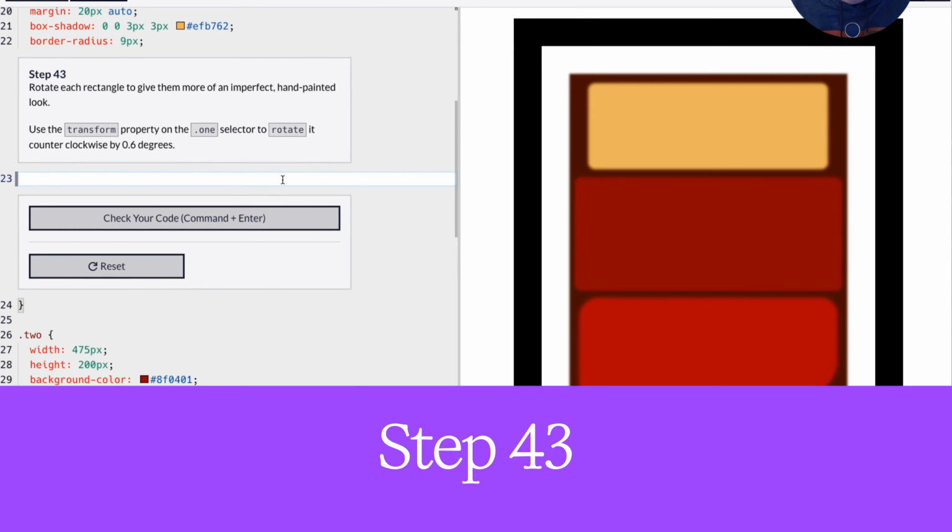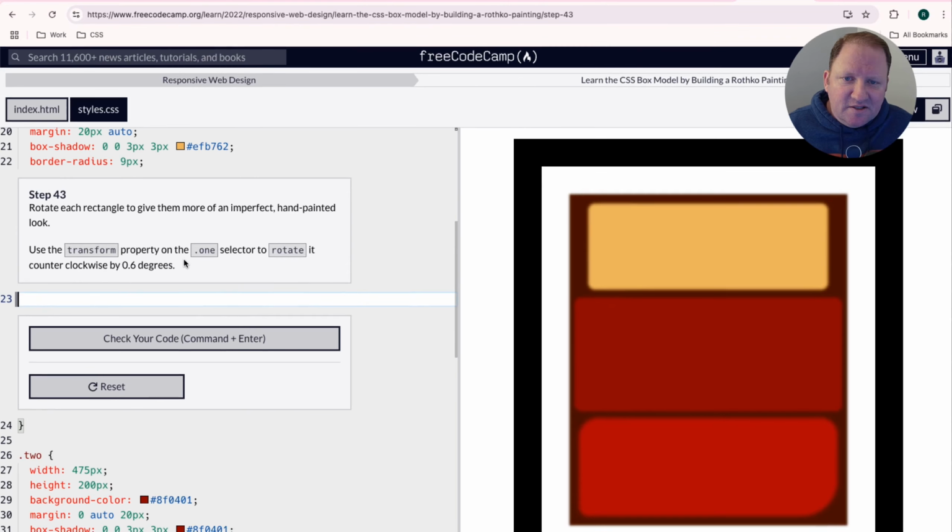Step number 43 with building a Rothko painting for freeCodeCamp. It tells us on here to go ahead and use the transform property, and we want to apply this to the one class. And then also we want to rotate it counterclockwise. So that's a keyword here, counterclockwise, 0.6 degrees. Okay, again, something to look at when we're going through this W3 Schools.